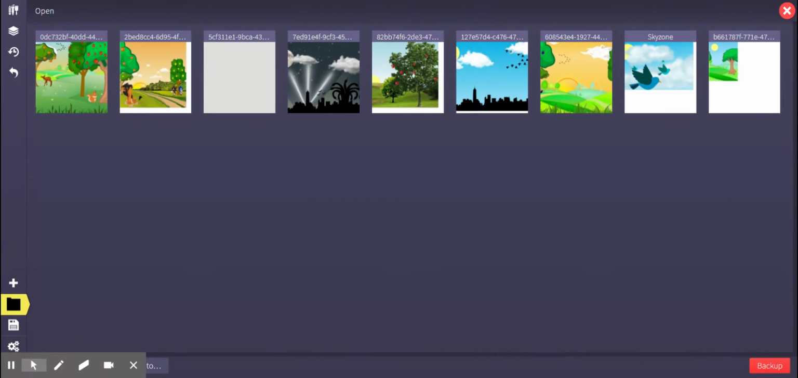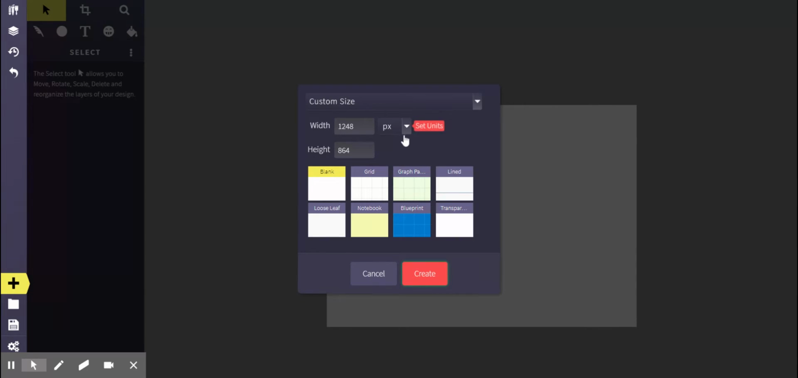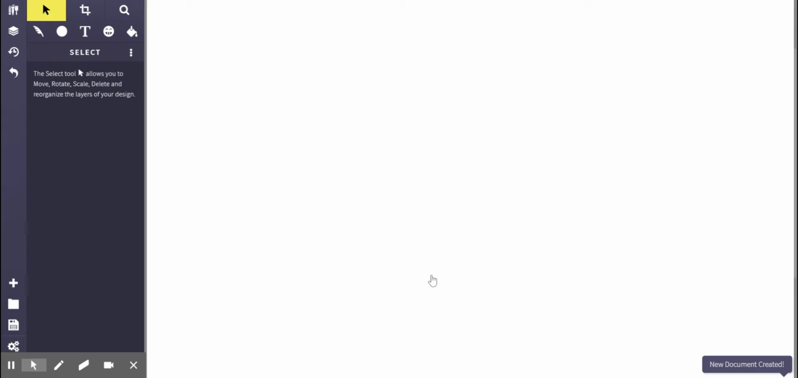So today we're going to work on landscaping. What we're going to do is start from scratch. We press this plus button right here. All right, the measurements are totally up to you. It depends on what you're trying to do. In this case, I like these measurements just the way they are. So I'm going to hit blank and I'm going to hit create.